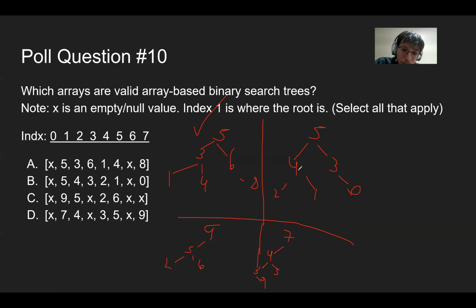So B, left, everything smaller. What we notice here is a problem. To the right of 4 is 1. So that's not good. How about this one? Everything to the left is... 9 is less, which is good. Everything to the right of 5 is greater, which is good. And everything to the left of 5 is less. So this one's also good.